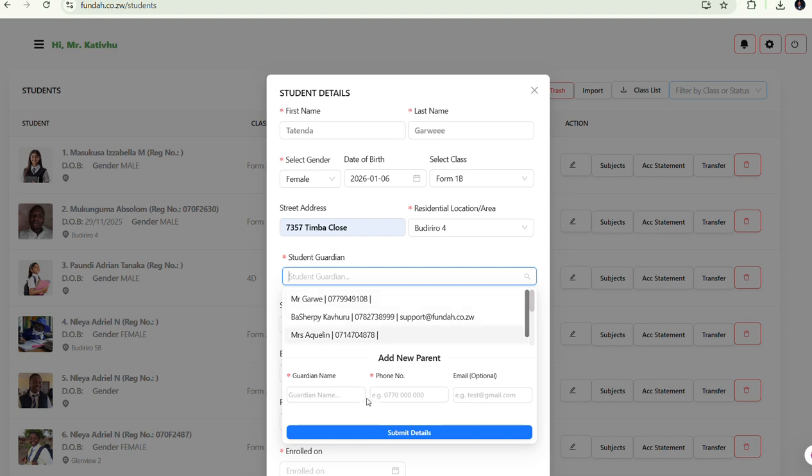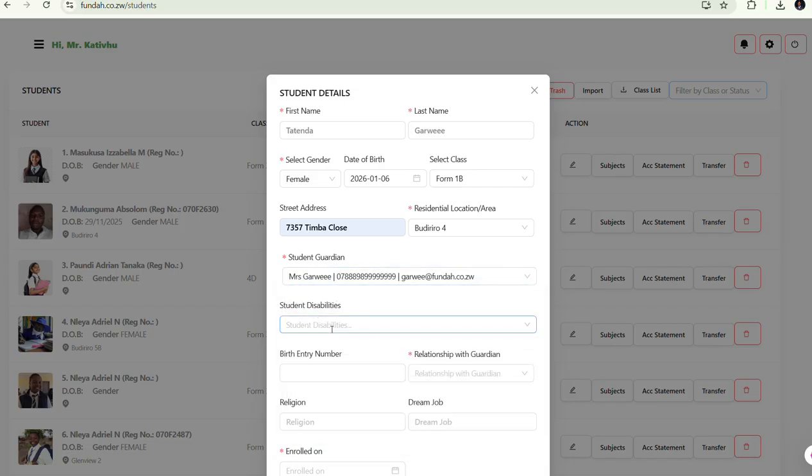Then the guardian. Now we need to add the guardian's information or the parents' information. So maybe the parent is someone who is new. Maybe I'm going to say Miss Garwe, like this. Then now I need to put the phone number for Miss Garwe. I'm going to put the number. Then if the number is not a Zimbabwean number, I need to put the email, maybe Garwe at fundah.co.zw. That is the email. Then I can submit the details. So this is now the parent for Tatenda.